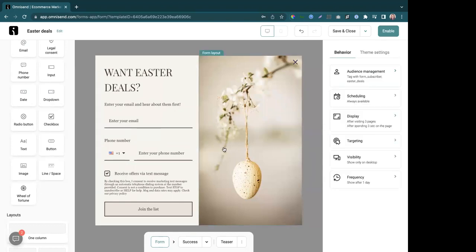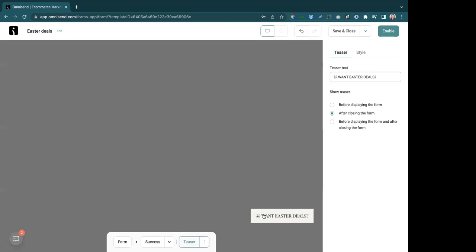And one thing with the pop-ups, you do have the opportunity to have a teaser. So if you scroll to the bottom down here, the teaser, if you click on it, will show you what it looks like. Again, this is a template, so you can change it. You click on it, you can change the text or the emoji. And then you can show how you want it to show.